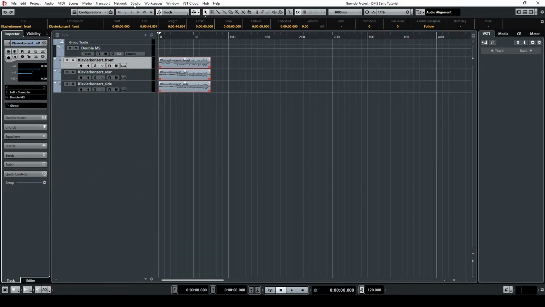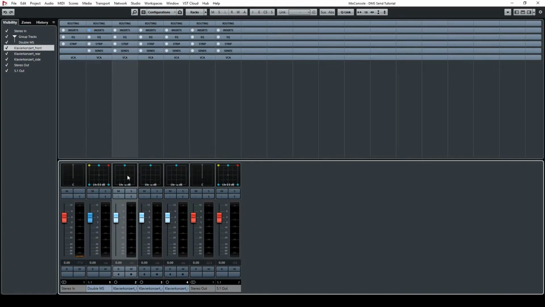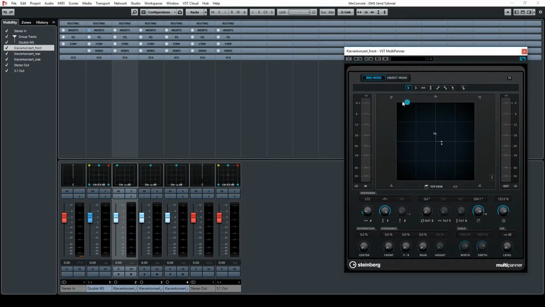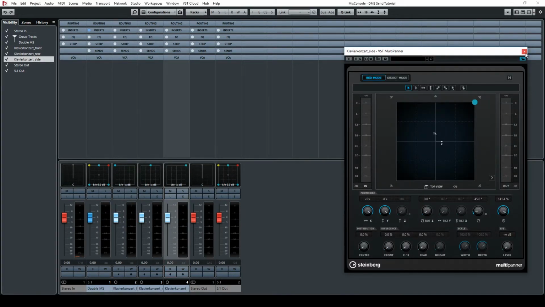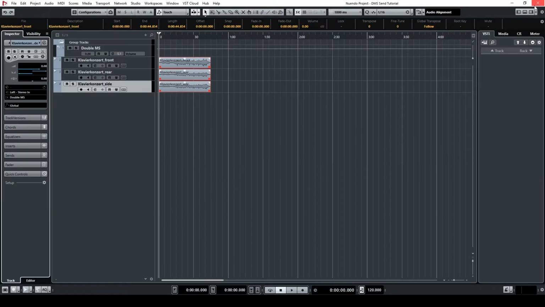So, using the mixing console, route the front-facing cardioid track to the left input of the group track, the figure of 8 track to the right input, and the rear-facing cardioid track to the center input. Now you should be good to go.